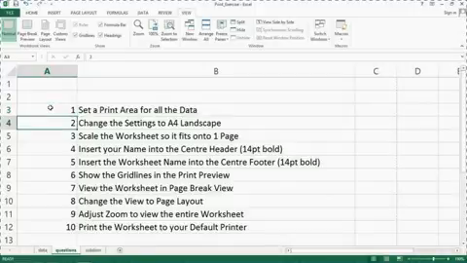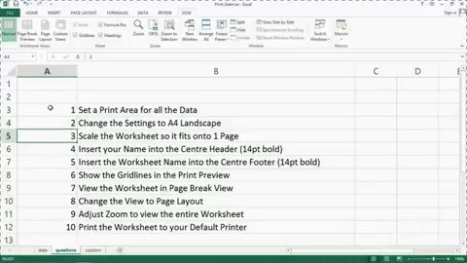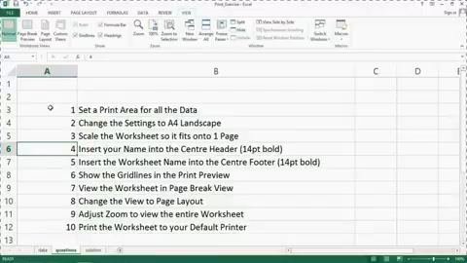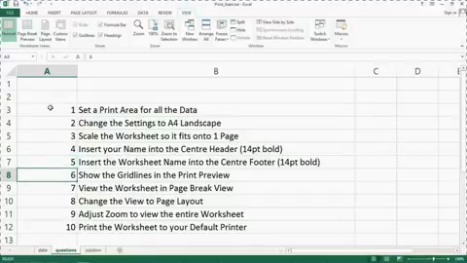Change the settings to A4 in landscape. Scale the worksheet so that it fits all onto one page. Insert your name into the header, into the center of the header. See if you can format it to 14-point bold. In the footer, put in the worksheet name, format that as well to 14-point bold. Show the grid lines in the print preview so that they will print.